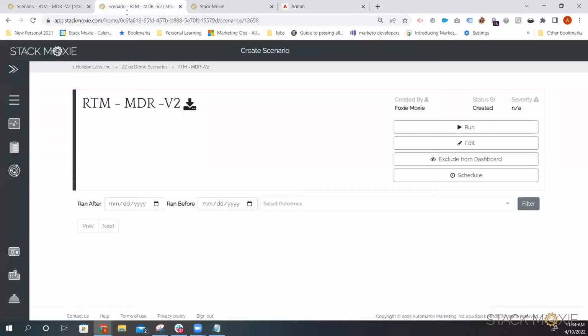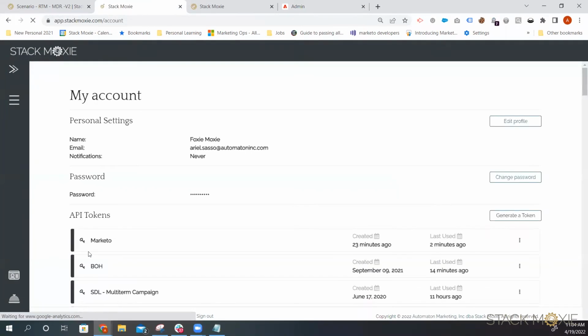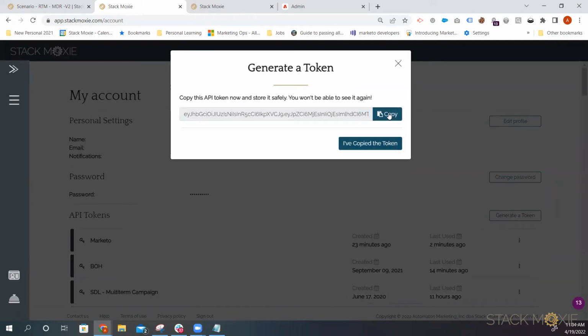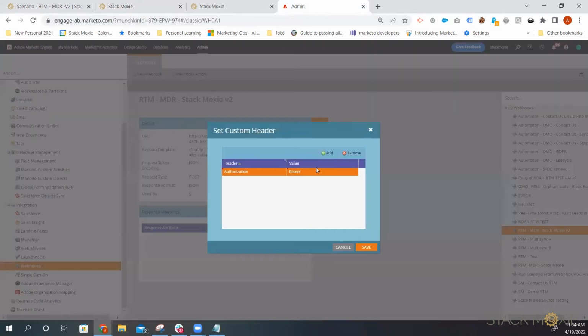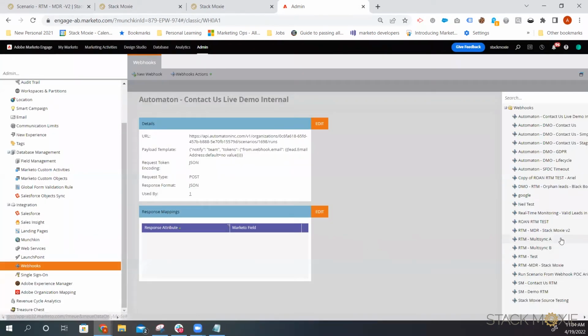So this is how you pull your API token. We're going to go back into Stack Moxie. We're going to go under settings, and we're going to pull an API token under my account. So I'm going to generate a token. I'm going to name it correctly with the system that I'm engaging with. So this is going to be Marketo. And hit generate a token. You do want to copy this token because once you X out of here, it is gone forever. Now we're going to go back into Marketo, and we're going to add our token with 1 space after bearer and hit save.